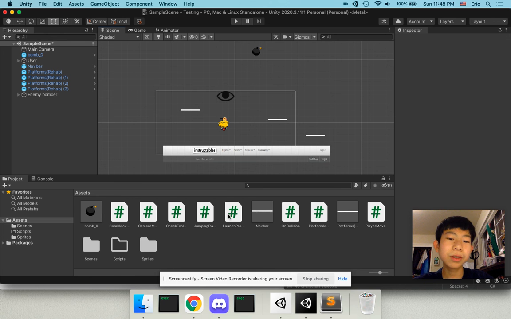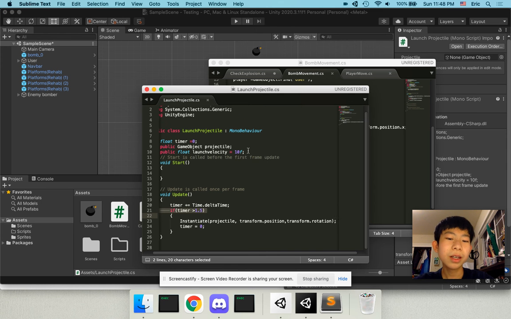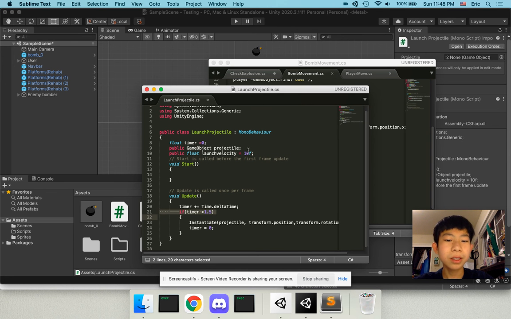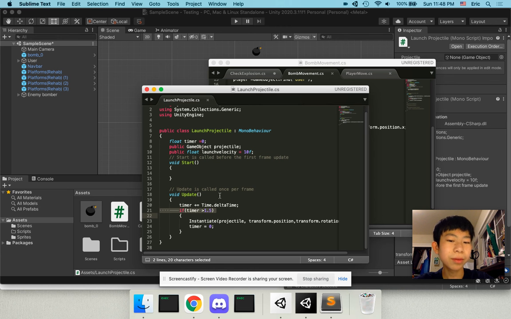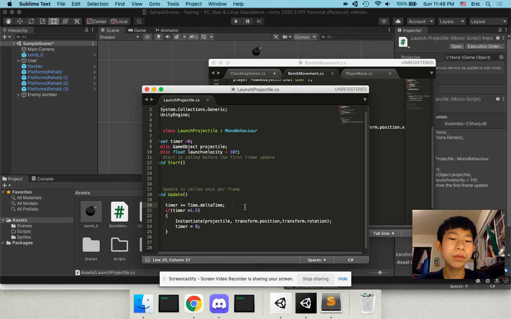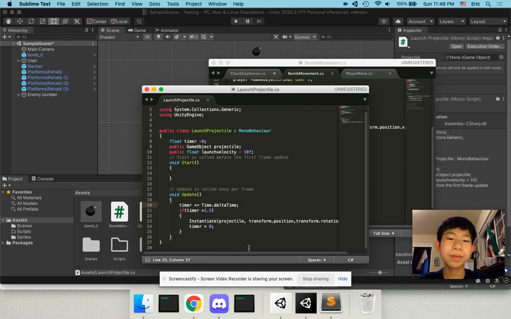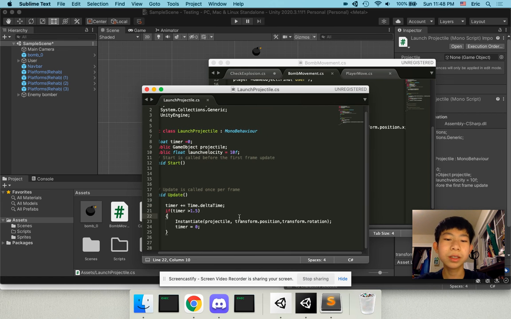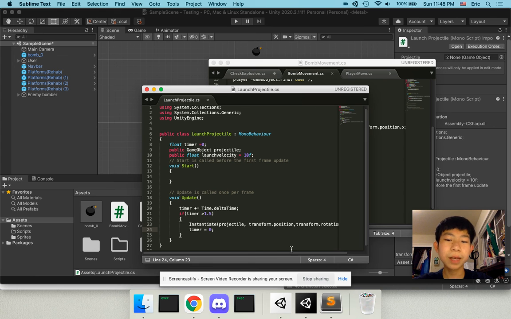And the last thing I did was launch projectile. And this is just launching the projectile. And what it does is sets the timer at each frame. Once the timer is greater than 1.5, it will create a new projectile, the bomb, and it will set the timer to 0. And it will use launch velocity to do this. And yeah, that's pretty much it.